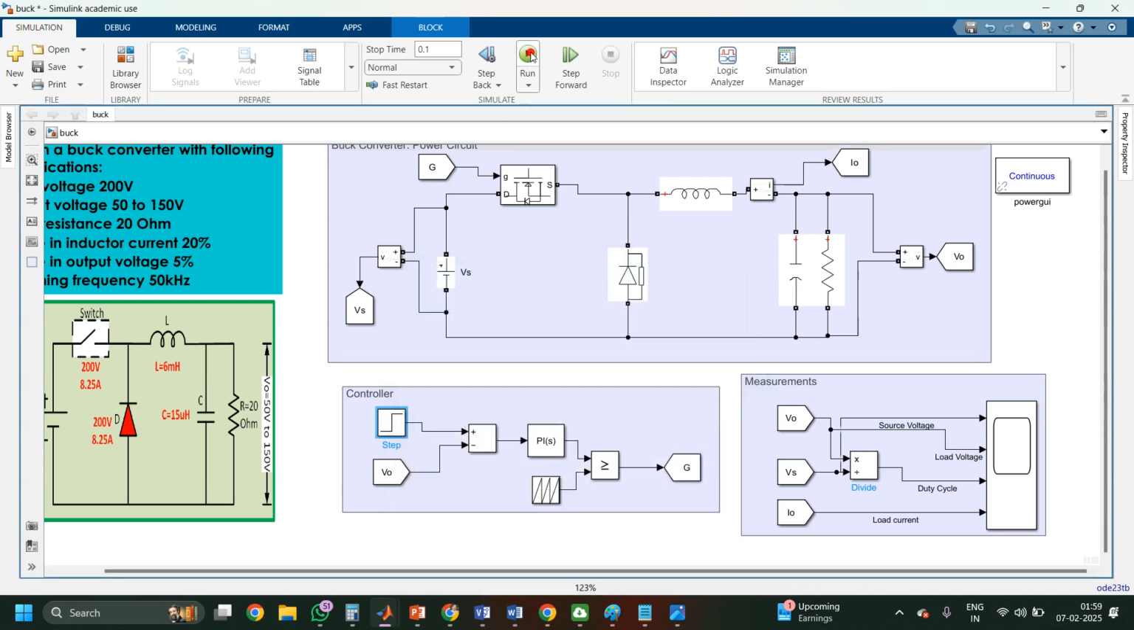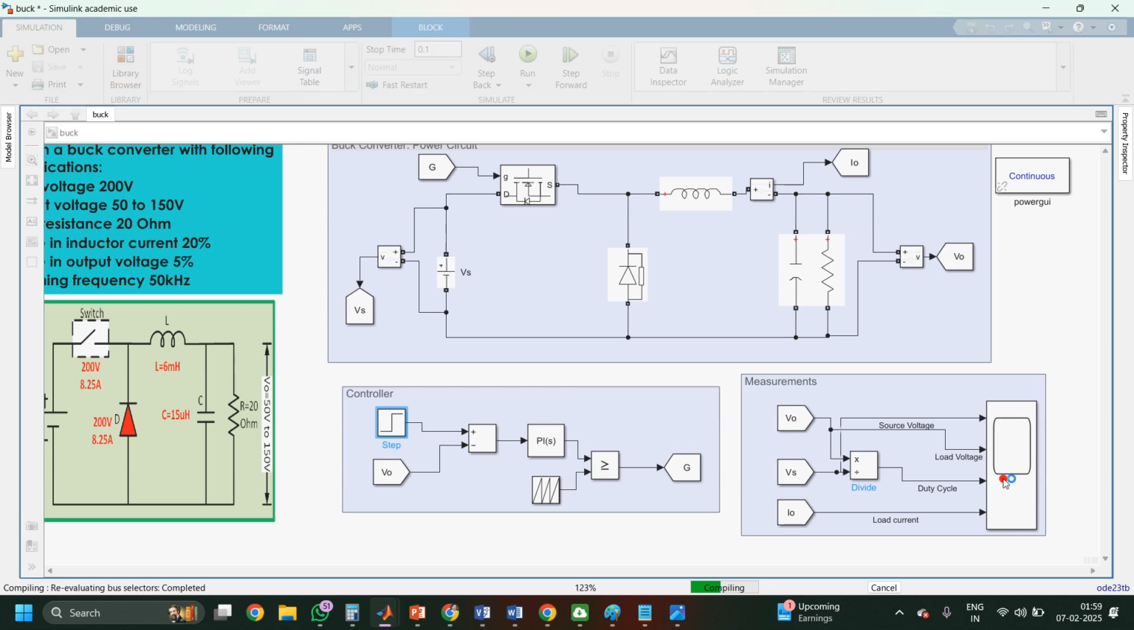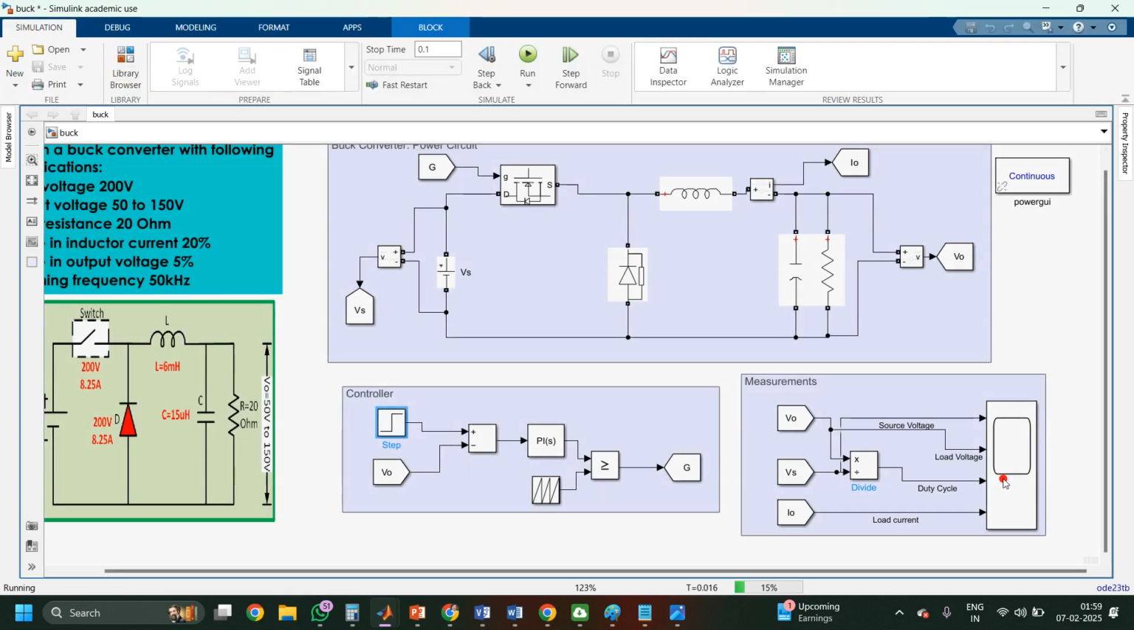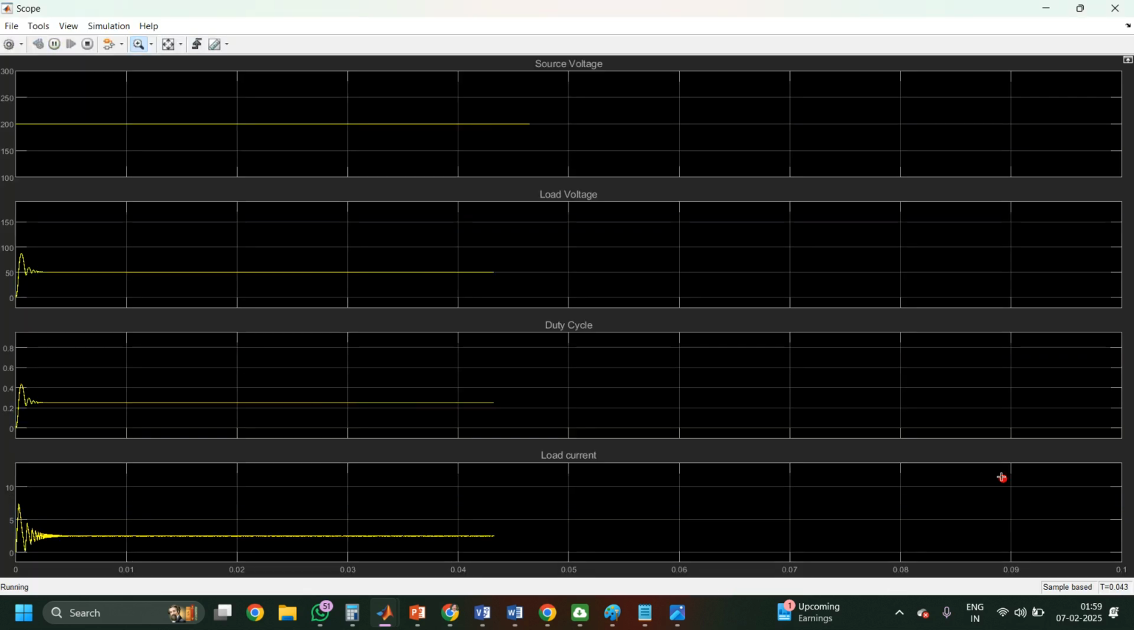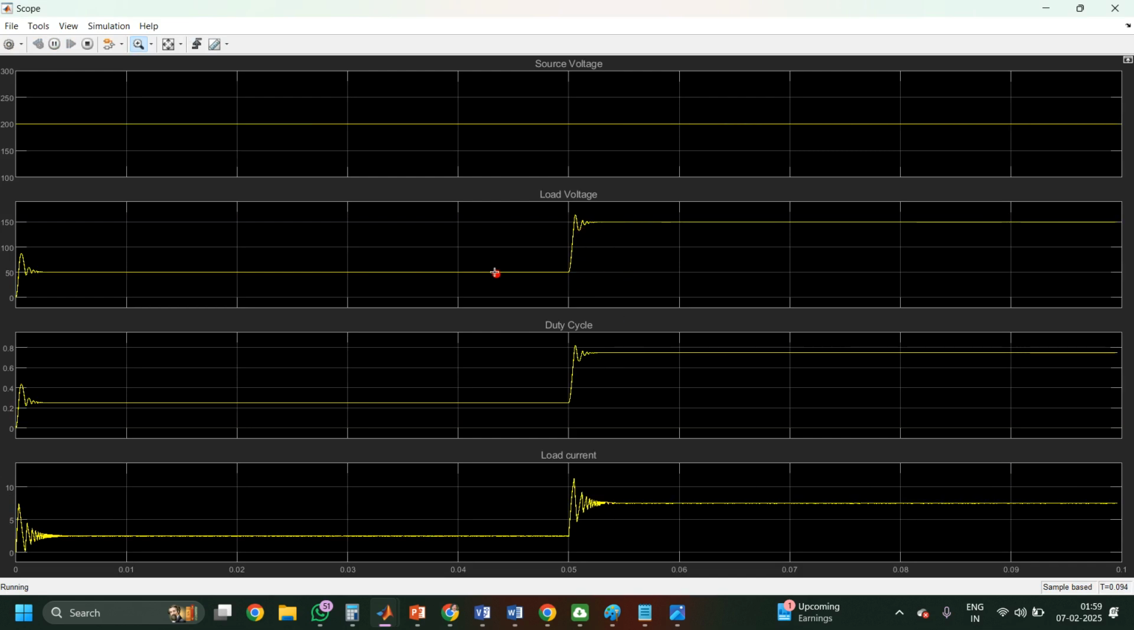So if I run this, you will observe that, see, up at 0.05, the voltage is switched over from 50 volt to 150 volt. Current is also switched over and voltage. Similarly, you can check it for any voltage.